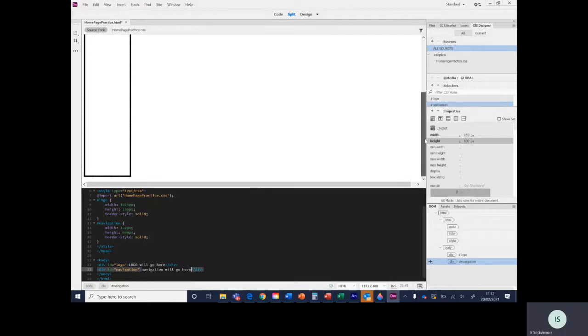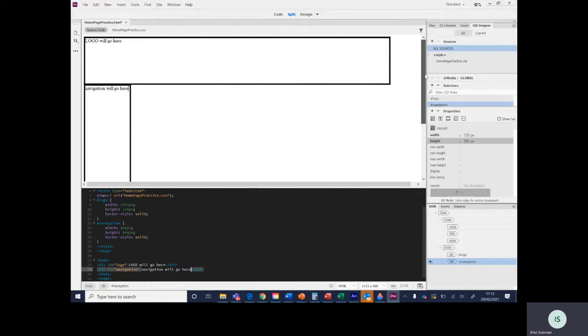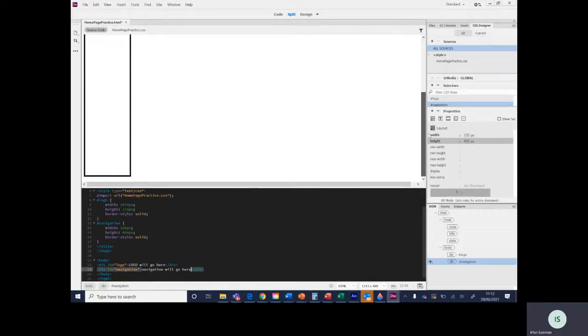So it's not hard to adjust it. It depends on your designs. Once you decide how you want to design your website, then you can adjust it accordingly.